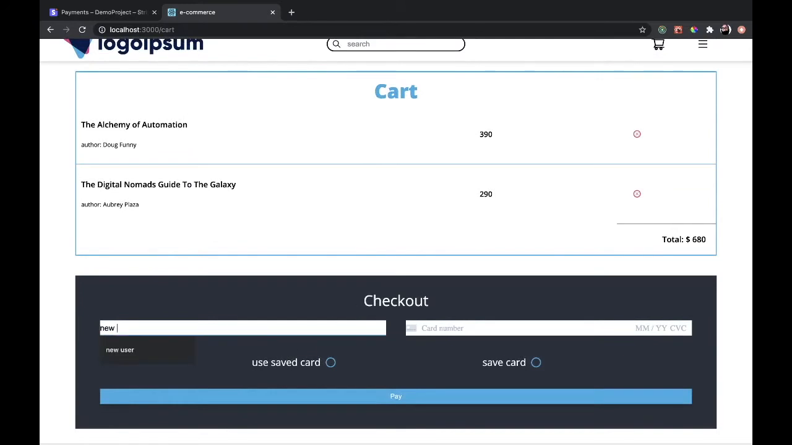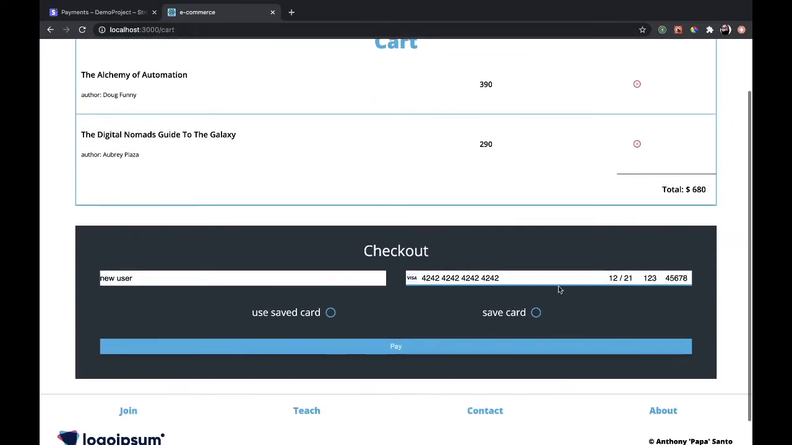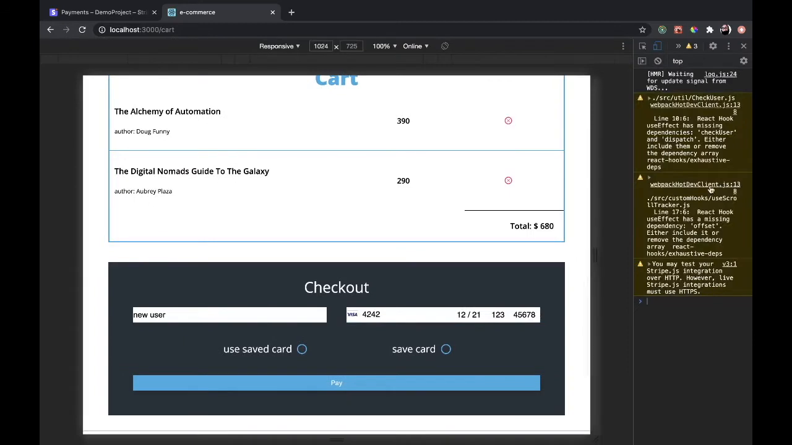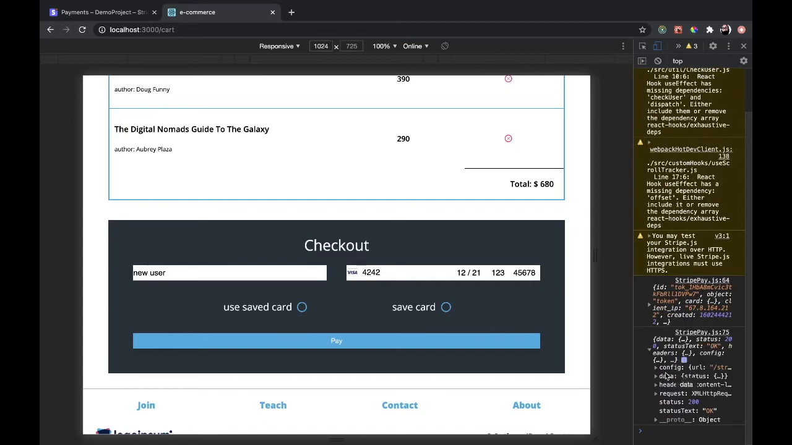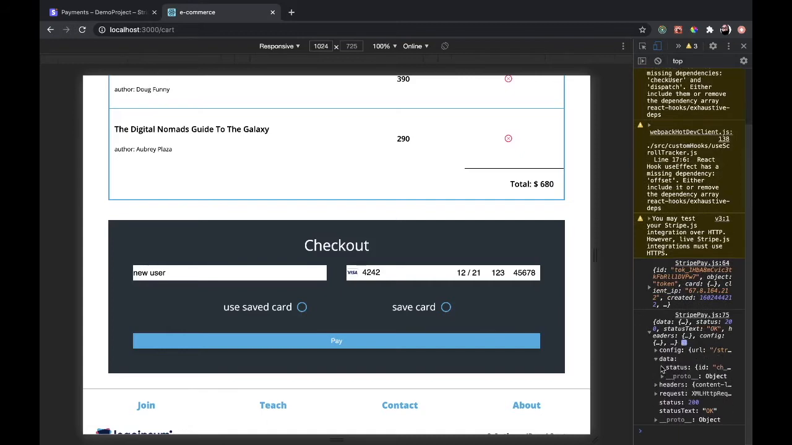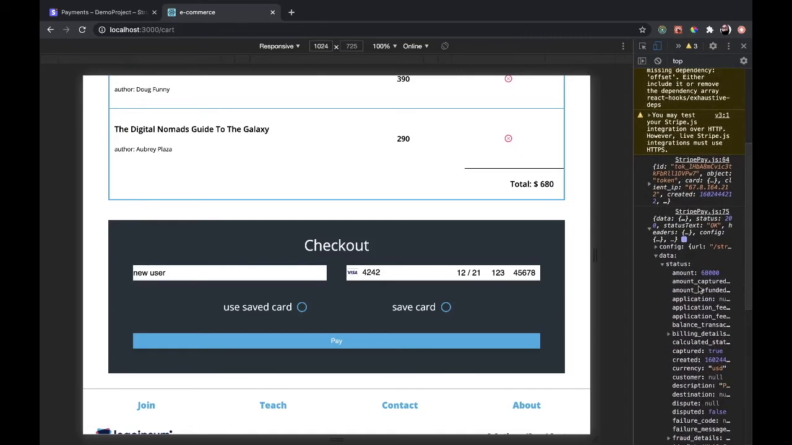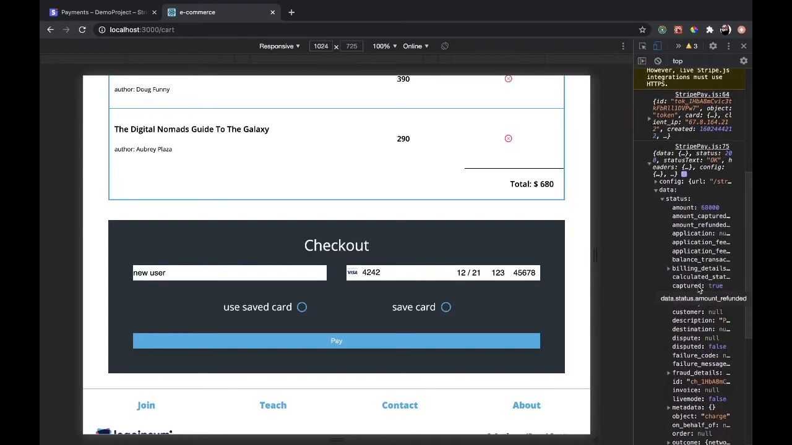So I'm going to make a new user, and the name doesn't matter much. The card does matter, and this is a demo card you can use that comes right from Stripe. There's a few more on their website as well. I'm going to hit pay, but I'll bring up the sidebar first so we can see the response coming from Stripe. So we'll make that payment. And here we are. We have the response coming from Stripe now with the status OK and a bunch of data inside of it. The charge ID, the amount, and everything else having to do with this.